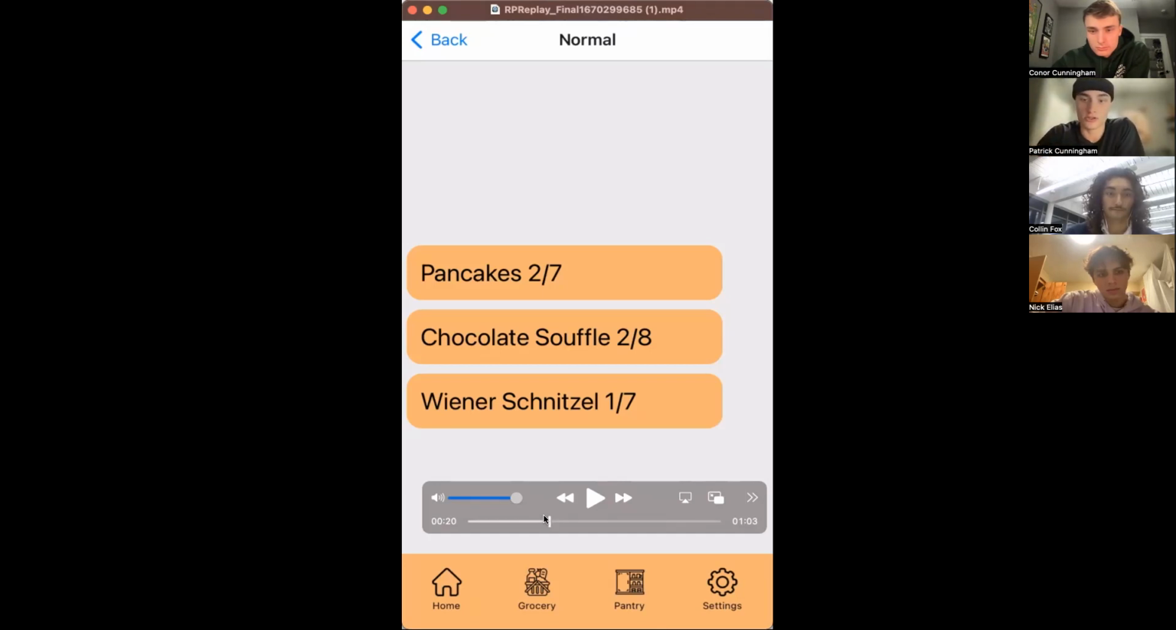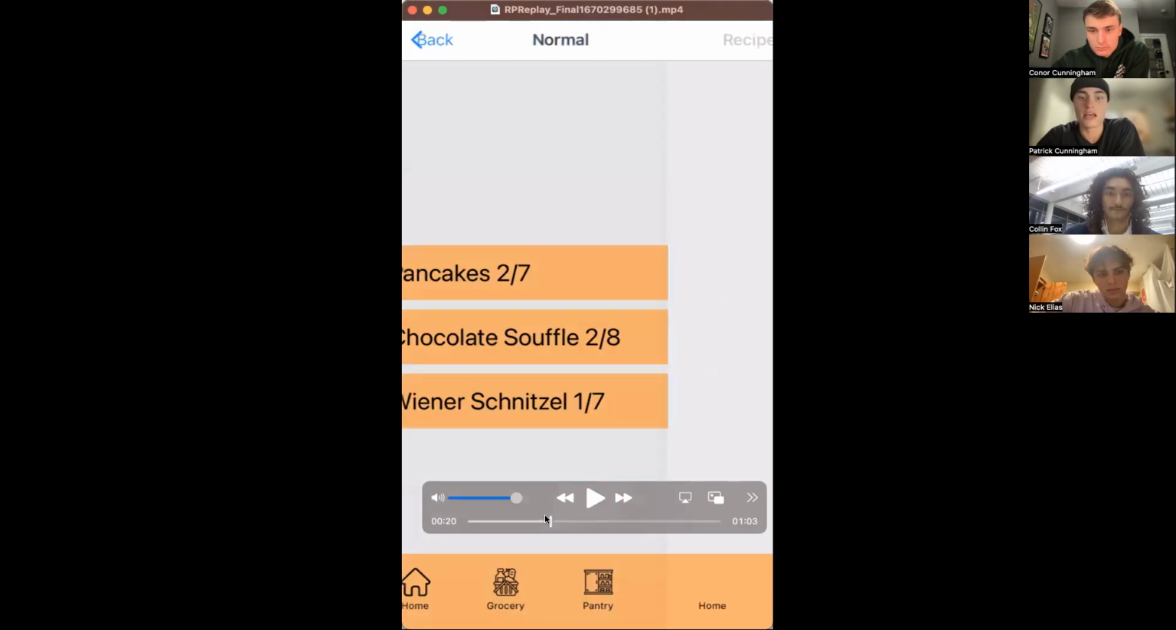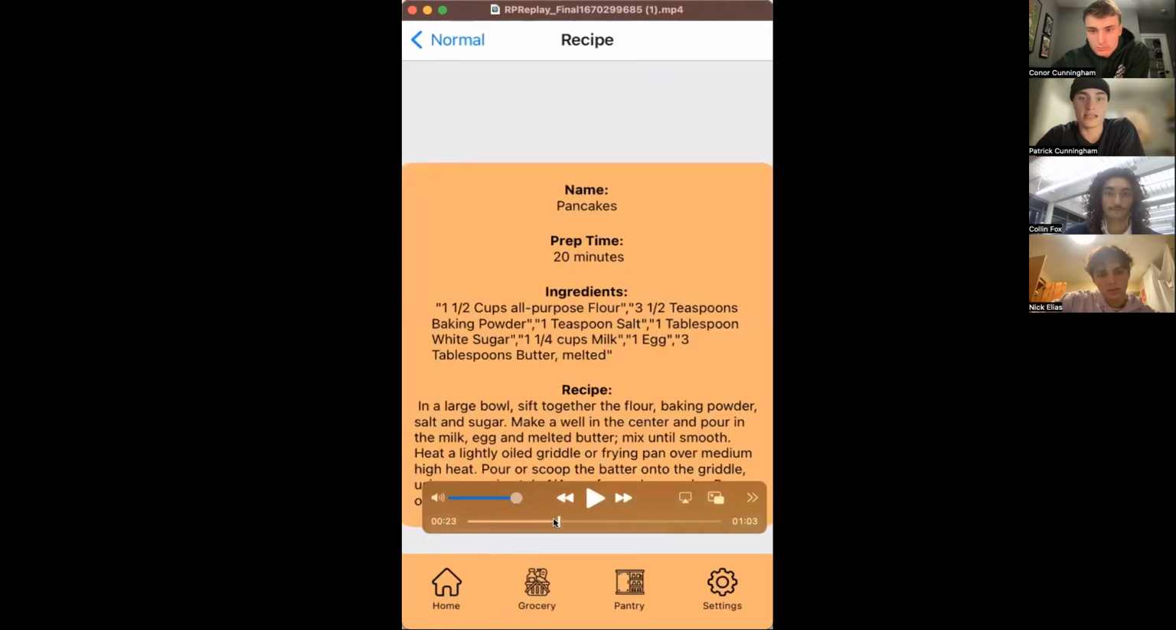And then you see the user clicks on one of the recipes and it outlines the name of the recipe, the prep time, the actual measurements of the ingredients, and then the steps to actually make the recipe.